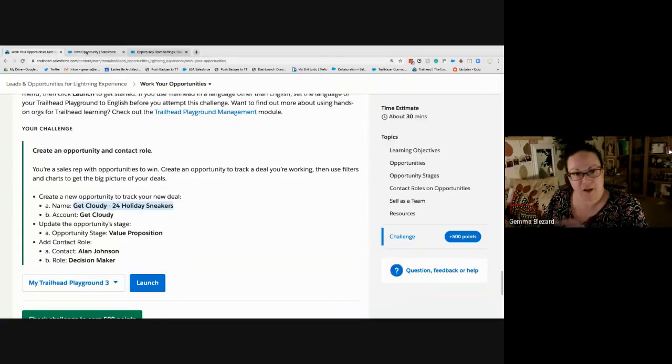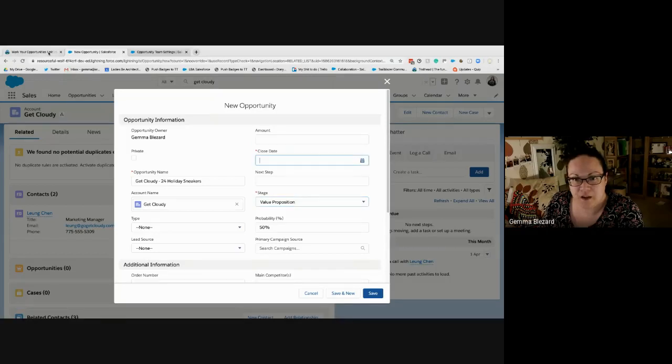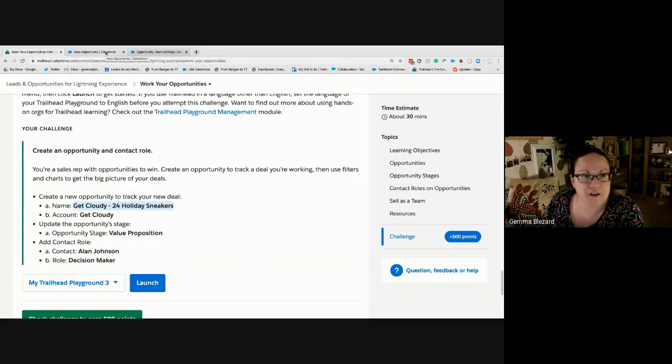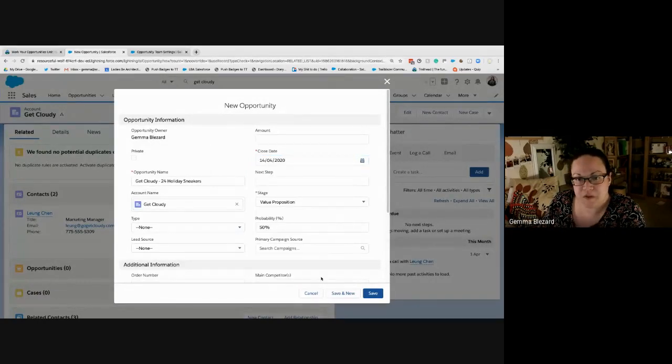The account needs to be Get Cloudy. The stage is value proposition, so just change that in the stage. And you need to put in a close date, because otherwise it just won't like you. So I'm going to put in the 14th of April, and I'm going to save it.